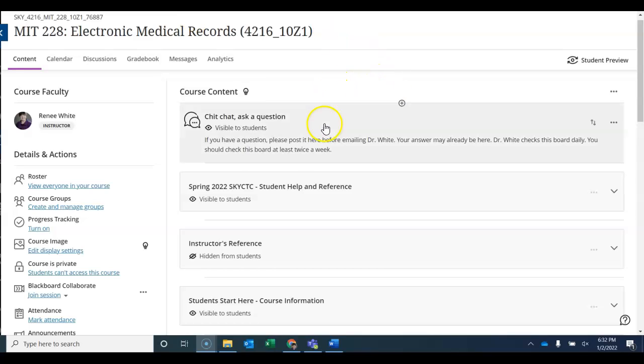So the first thing that you're going to see is this Ask a Question board. If you have a question, please post it here. Someone else may have already asked, and I've already answered it here. I check this board every morning on the days that school's in session. So make sure you check this at least a couple times a week.